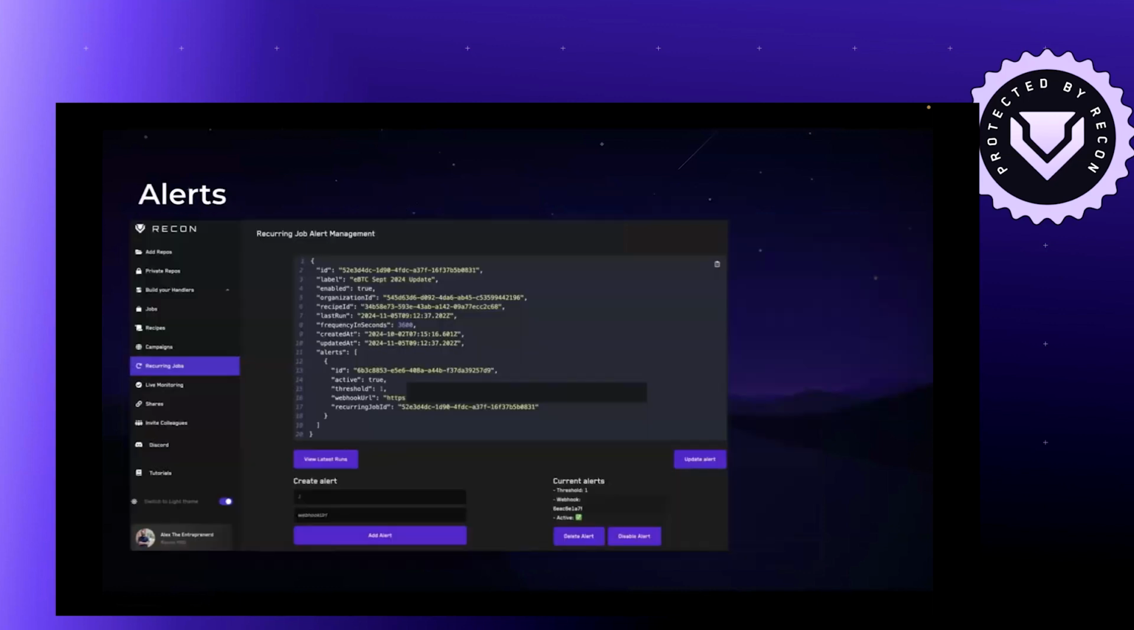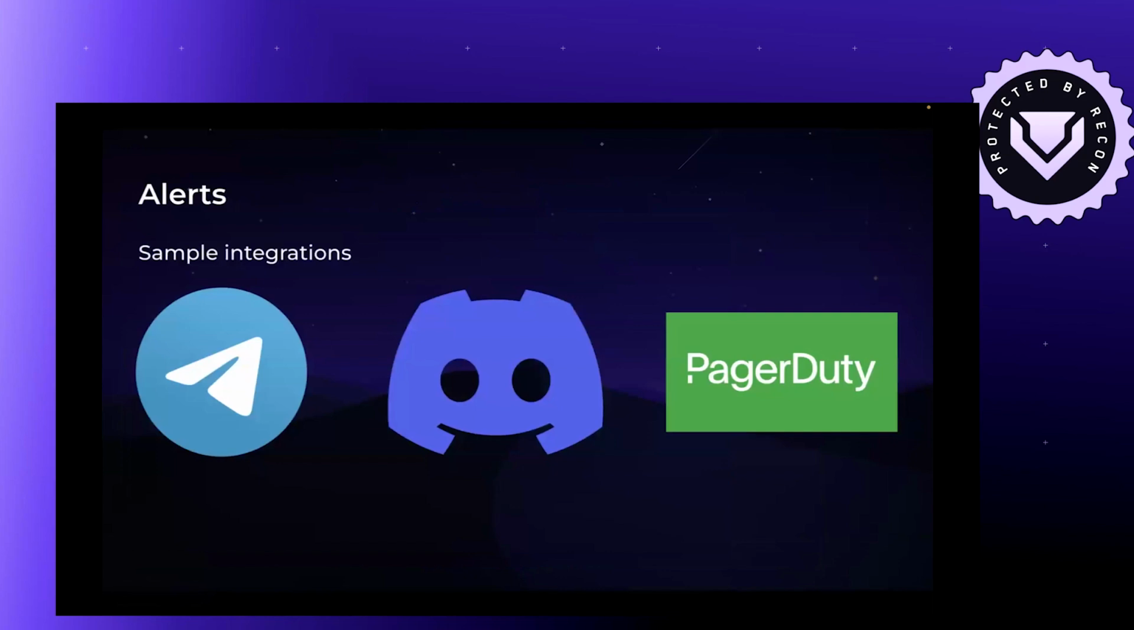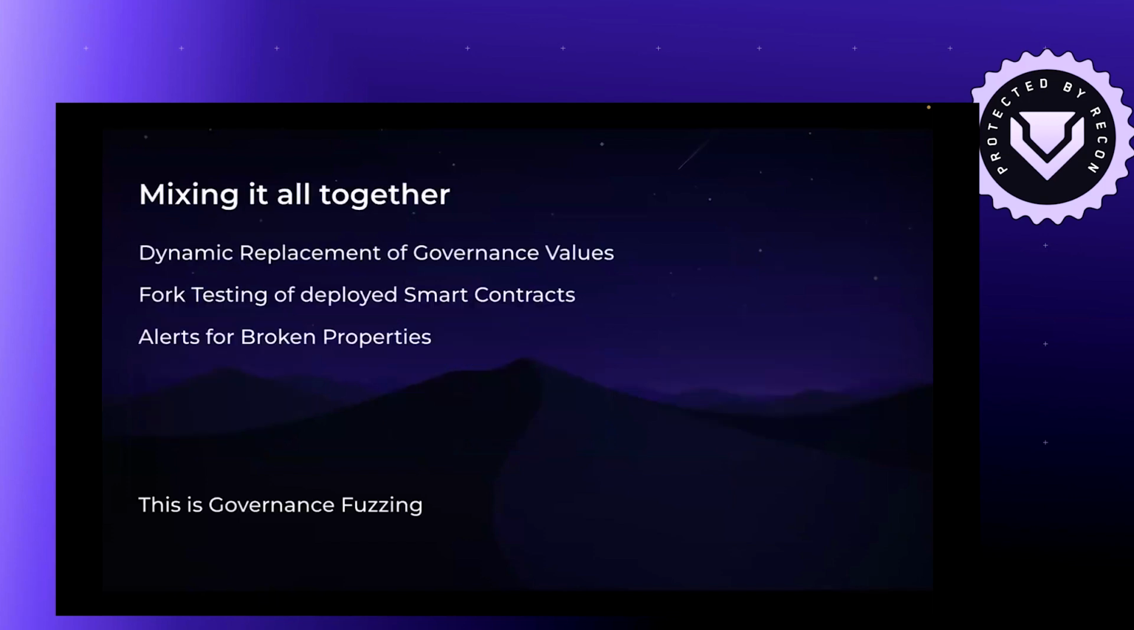And this, in combination with alerts, makes it so that if a property were to be broken, hopefully that never happens, but if it were, we will be able to alert them, most likely through PagerDuty in their case. But we fundamentally have this integration that allows us to be warned anytime a future state transition could break one of these invariants. And so, mixing these three ideas, I really want to introduce what I think is the future of invariant testing, which we call governance fuzzing. So the idea is that we have dynamic replacement of governance values. We're going to have fork testing, meaning we're testing against deployed targets, and we're going to alert you on any broken property.